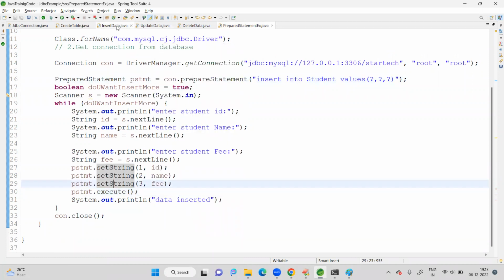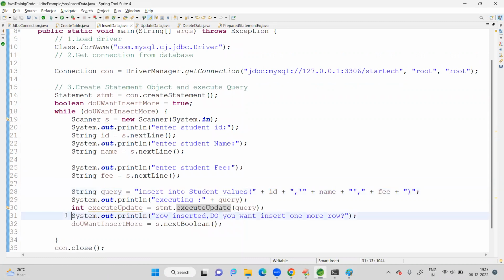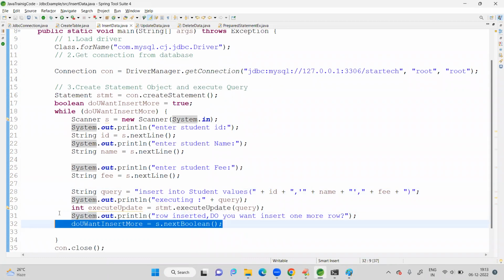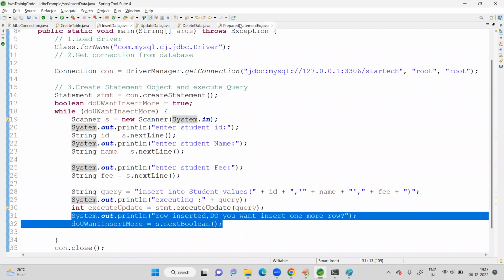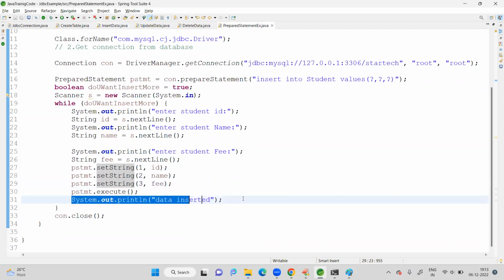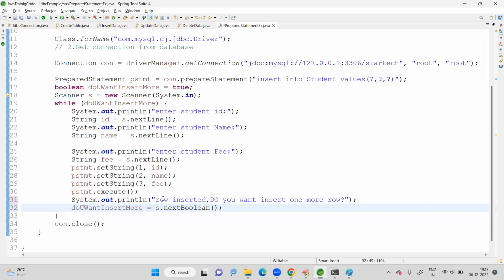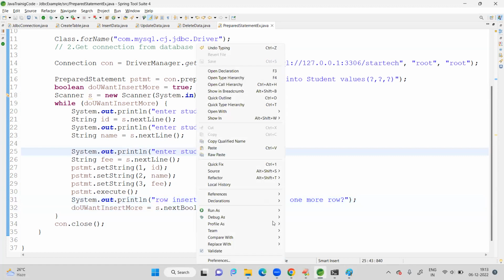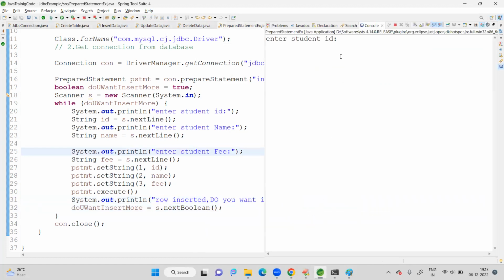Anything I'm missing here? Last, do you want to execute again? Row inserted. Do you want to execute one more row? Fine. Do this, run the application. Enter student ID 1110. I'm taking ABC. Fee is 11,000. Row inserted. Do you want to insert more again?